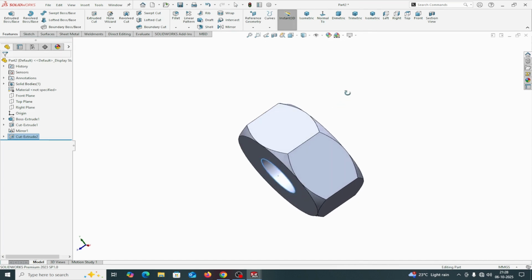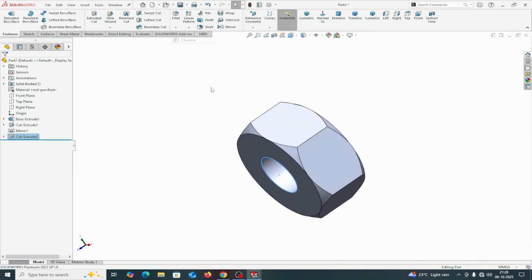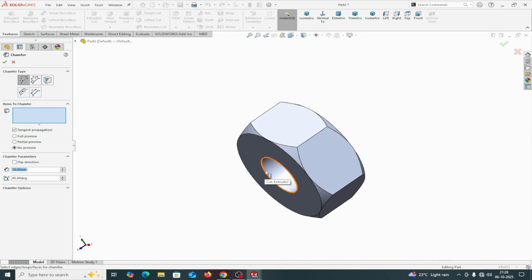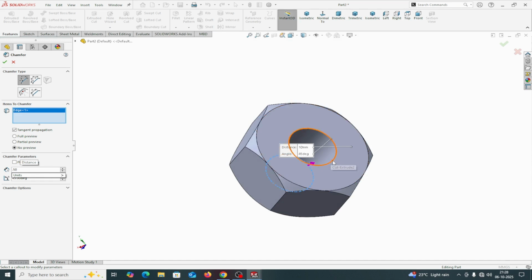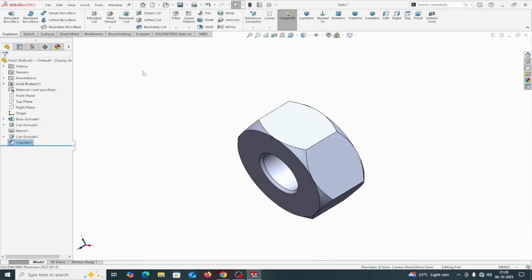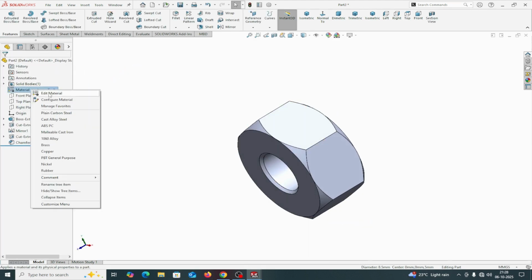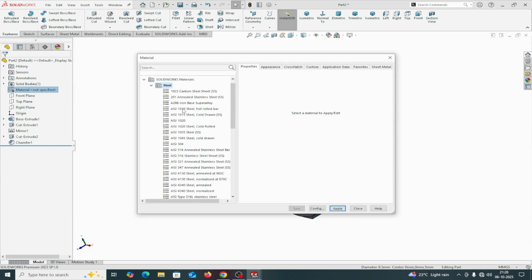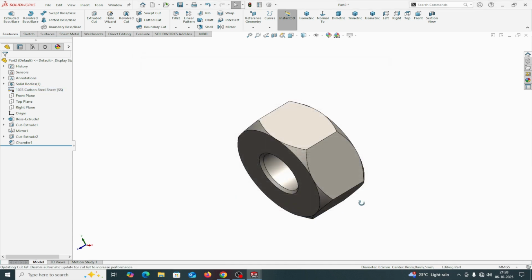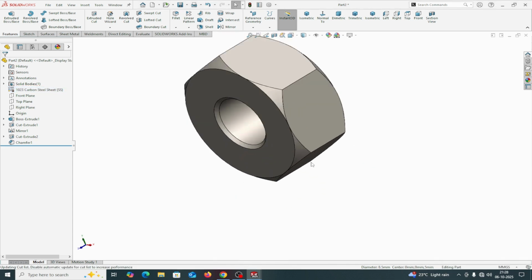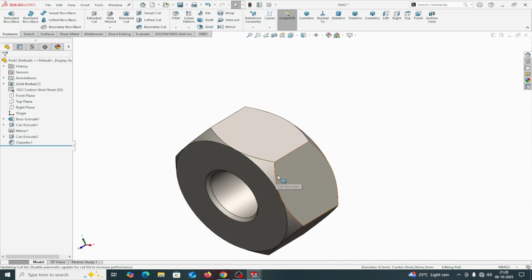Okay. Now give the chamfer, fillet, chamfer. This is 0.5, only 0.5. I am giving the chamfer. We are drawing the hex bolt and nut first. This one and this one. Apply the material, same material. You can apply 1023. Apply, close. Okay. You can apply the metal as per your requirement.